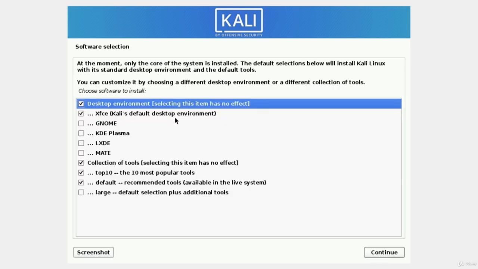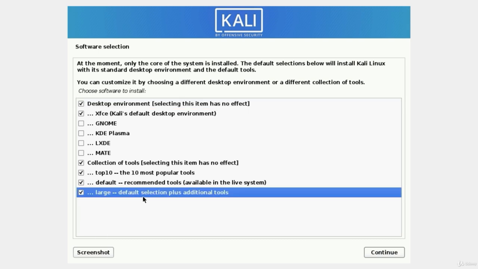Here in the software selection, we want to leave all of the checked things, and we also want to add the large option. So leave everything checked that you see right here, and click on large. What this will do is install additional tools in our Kali Linux, and we want as many hacking tools installed with our operating system as possible, so we don't have to waste time installing them later on. So just double check that all of these options are checked: desktop environment, XFCE, these lower three, and the large option as well. After you get all of that, click on Continue.